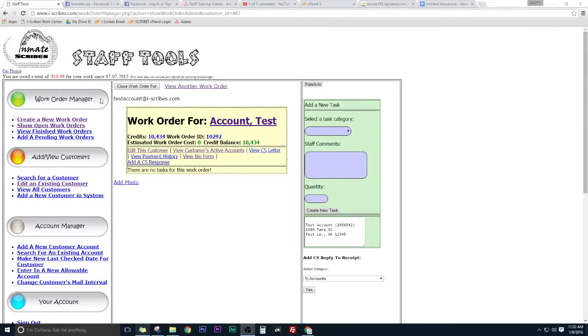In this next video, we are going to be showing you how to charge for Google searches. This is a pretty common task that we have customers asking us for because they do not have access to a computer and they would like for us to research an issue for them.